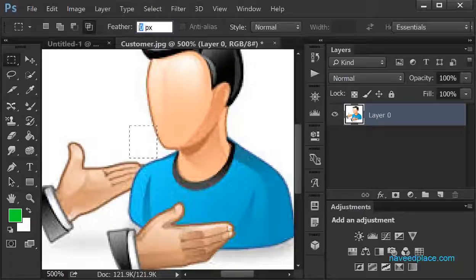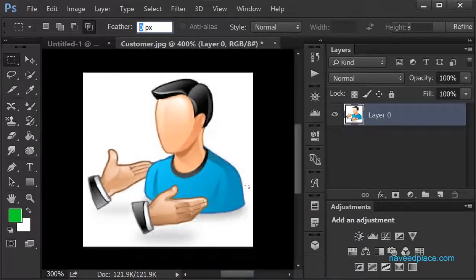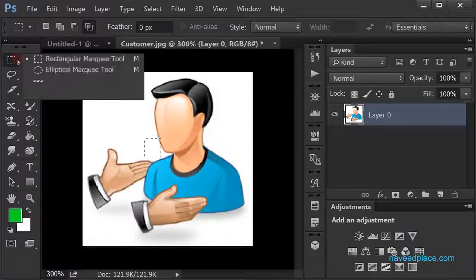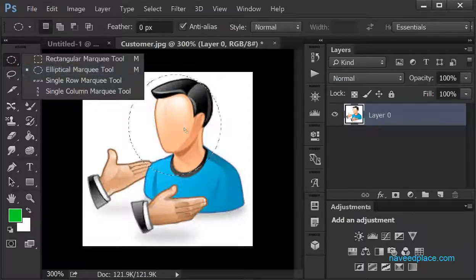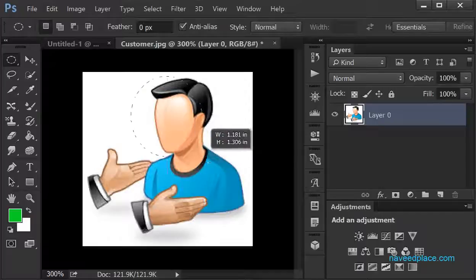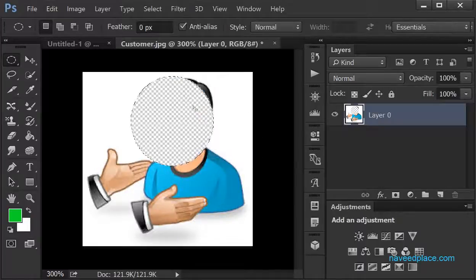Then what do we have next? So we have feather. Feather is very important and very necessary to learn, and very interesting as well. Let's say that if I come here, and if I say 0 pixel feather, okay, and if I take the help of this elliptical marquee tool, and let's say that if I say delete, so you can see that now it's just giving this whole, getting me?